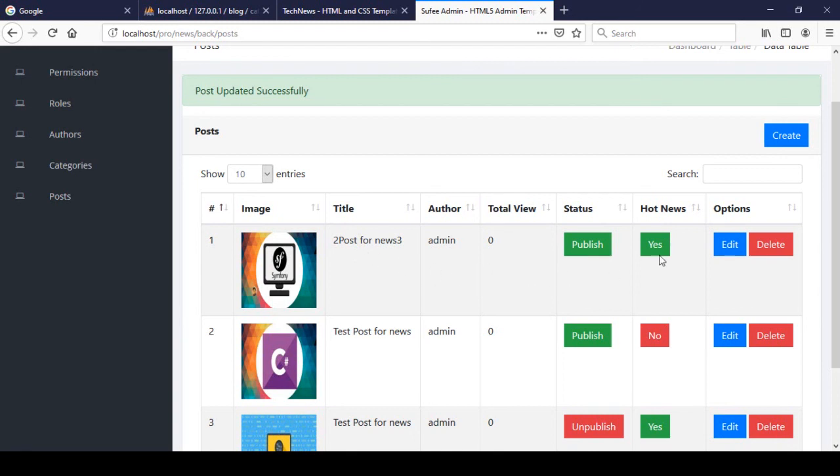In the next video I will show you the delete functionality. If you click on delete, then this post will be removed from here, and also from our database table. So how can we do that work? Next video I will show you that with a live example.